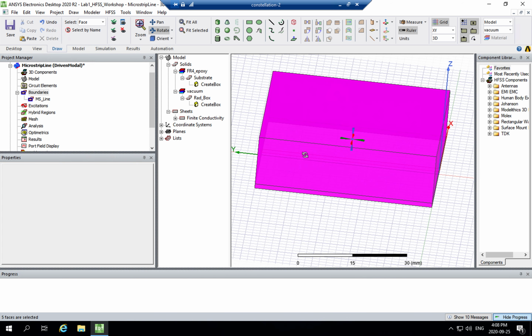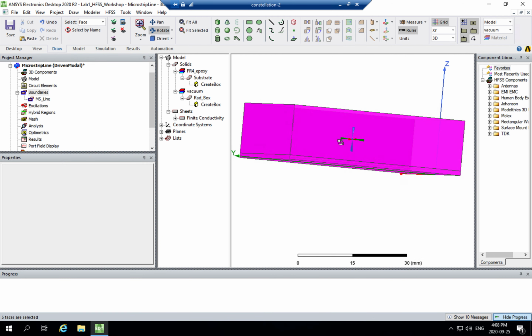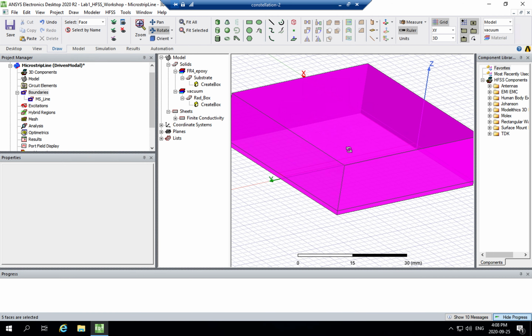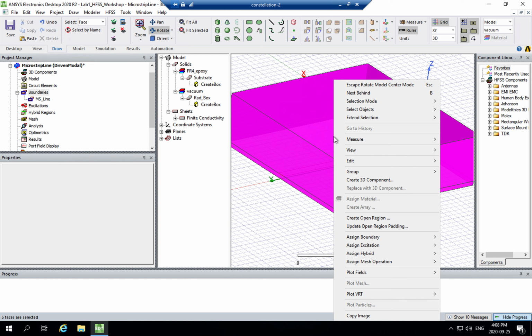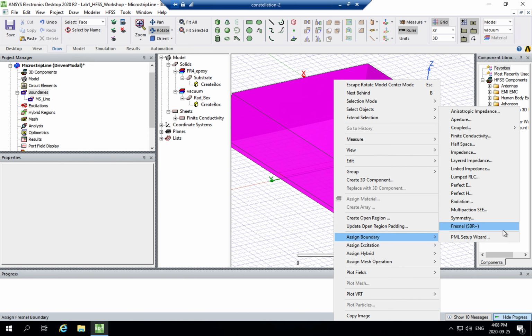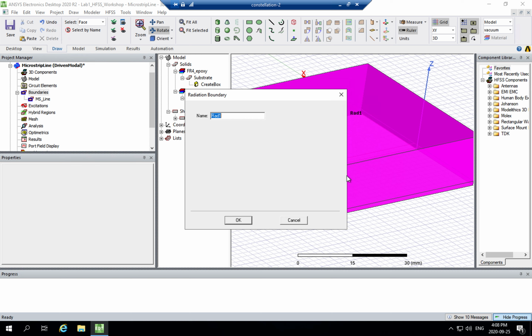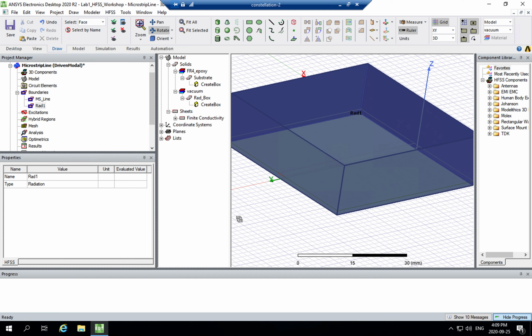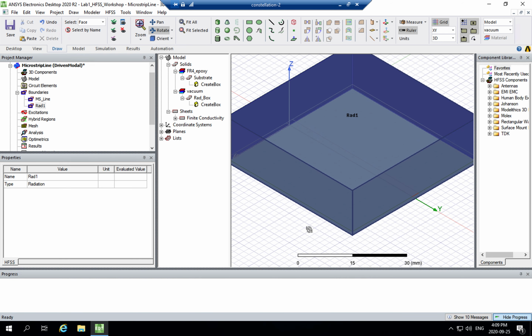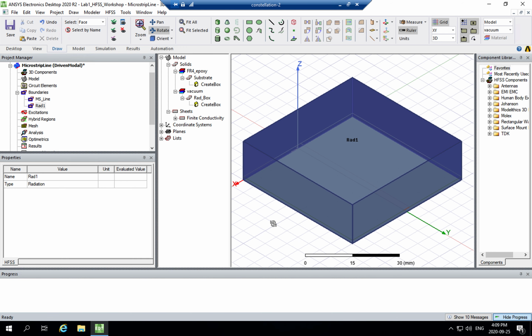Alright, so once you have all 5 faces except the bottom selected, you can right click, assign boundary, and radiation. And the good thing about the radiation boundary is there are no options because it's simply an open boundary. It's open to free space, so you can just click OK. Okay, so we have the radiation box.